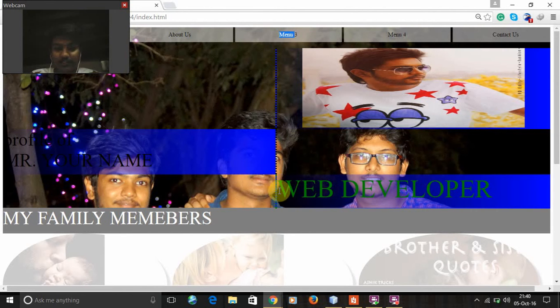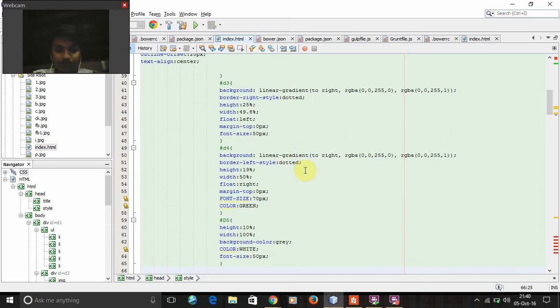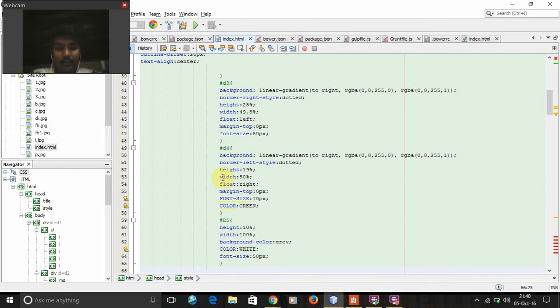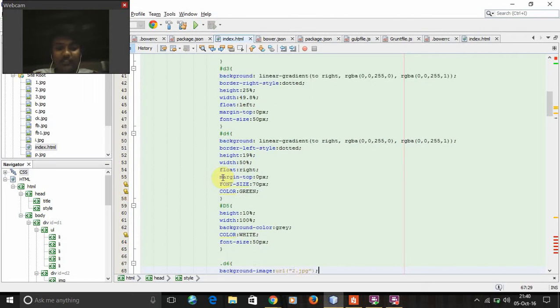And this is d4. Web developer should be present at the right side bottom. For this, I'm giving the background as linear gradient to the right, with specific colors, and border left style given as dotted. The width, height and margin are given accordingly.